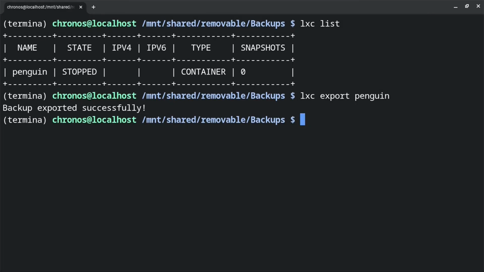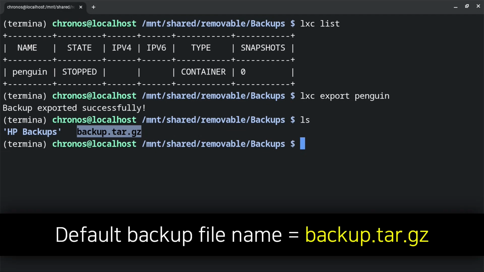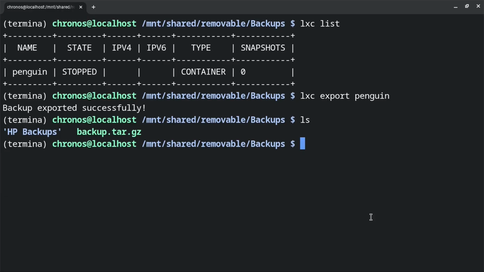Once that's done, we can execute ls, and from here we can see our backup is called backup.tar.gz. Now this is the default file name that is used if we don't specify a file name. So if we wanted to set the file name to Penguin, we could execute lxc export penguin penguin.